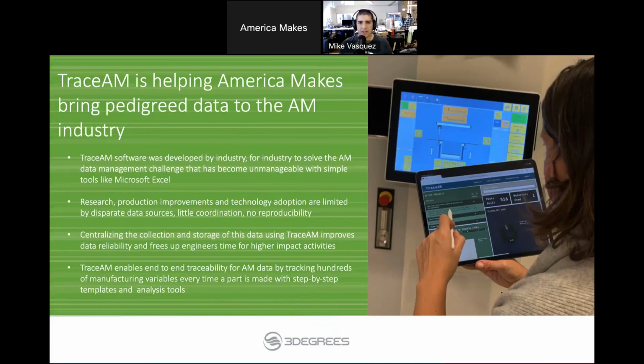So let's get into the meat and potatoes of what we're going to talk about, and specifically that's our TraceAM data management software and how we want to work with America Makes to help make better use of data that's been generated in 3D printing, and more specifically, all the projects that have been done over the last 10 years. How do we make some of that information more accessible, and think in the future, from a 30,000 foot perspective, how do we make sure that organizations are enabled with the right information to develop products, right?